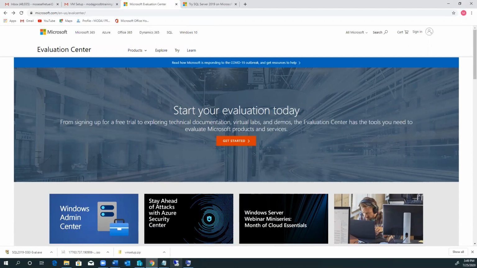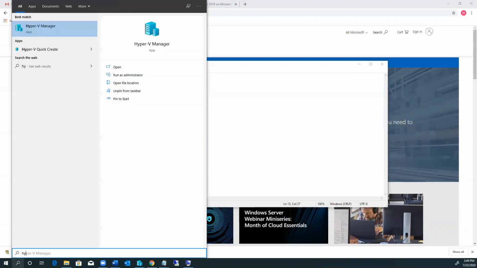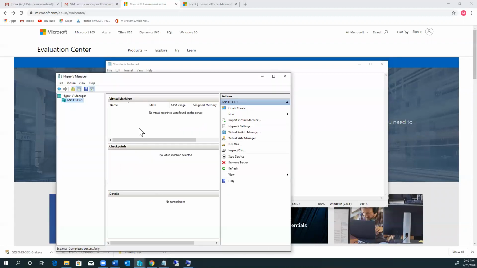Okay, all right, let's go back to our agenda one more time. So the next thing we're going to do is to create a virtual network. And to do that, we have to launch our Hyper-V. So right now, let's assume that you restarted the system and you are back. Just go on your start and type Hyper-V, you will see it there. Click on it. Whoop, it will open. All right.